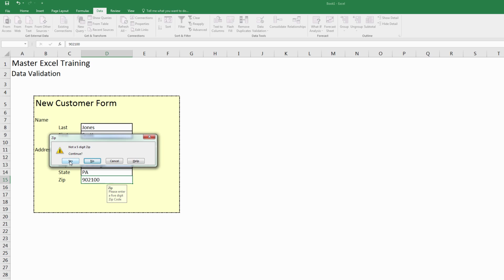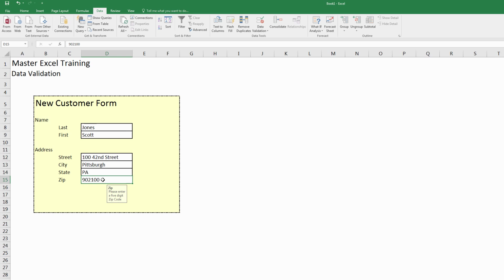I could say, see, this is a warning, so I could say yes and leave it like that. But if you really want people to adhere to a certain format, I probably would put the stop in. But that's just if you want someone to have a warning, you could do that.